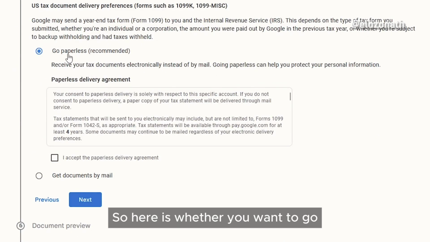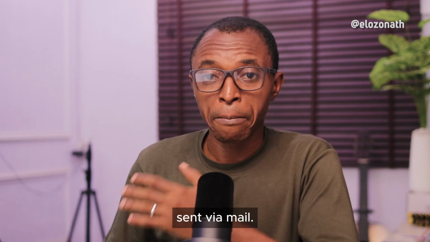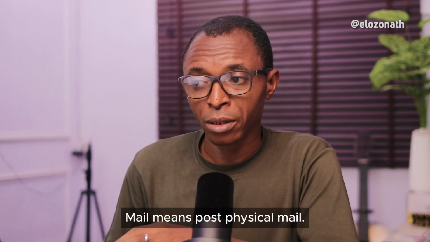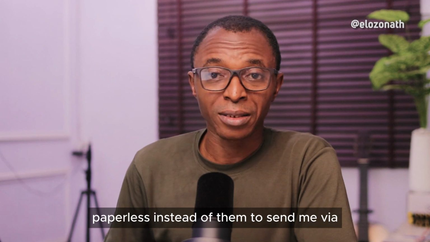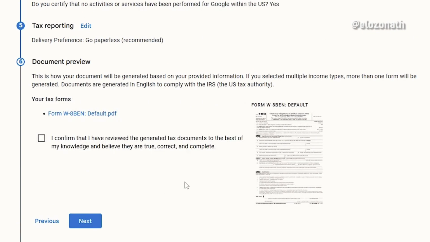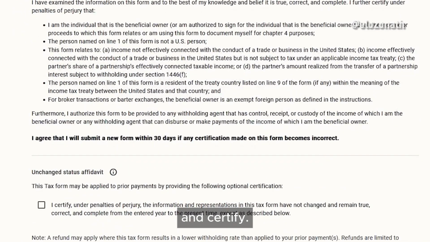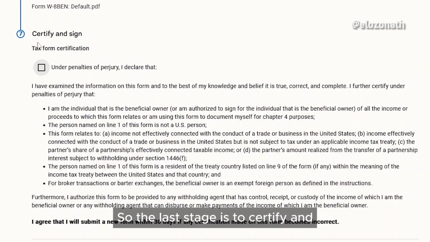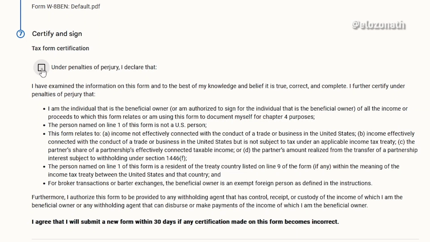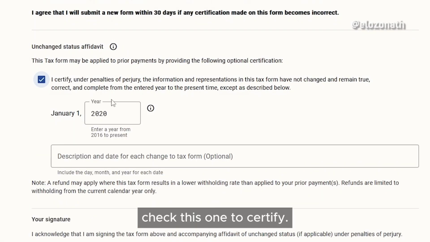Here is whether you want to go paperless or you want the documents to be sent via mail. Mail means physical mail. I want it to go paperless instead of them sending it to me via mail. I will choose this, click I accept, and click next. Again, here I will confirm, click next and certify. The last stage is to certify and sign. So I will check this box, go down, and check this one to certify.